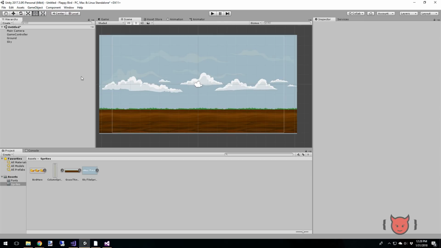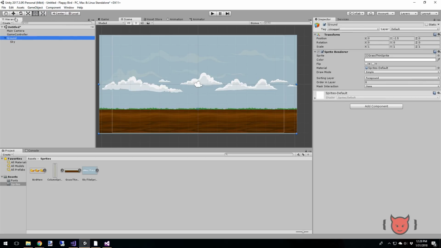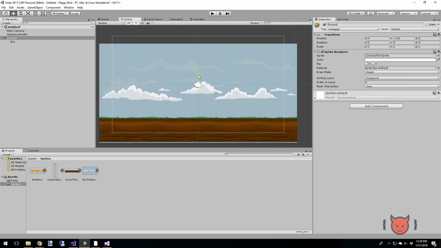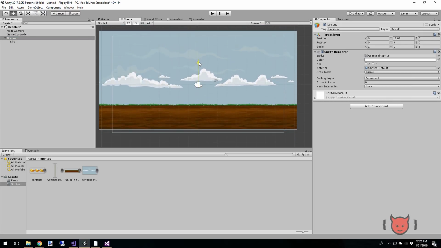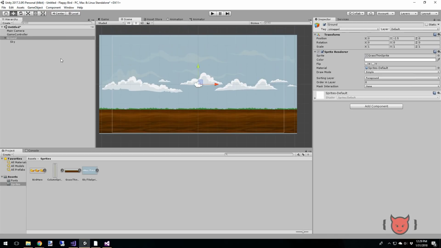Okay, and now we want these to move together, so we're going to nest them. And we do that just by dragging sky under ground. Now if we move them, they move together. Let's undo that. Okay, so now we need to add some physics to our ground.